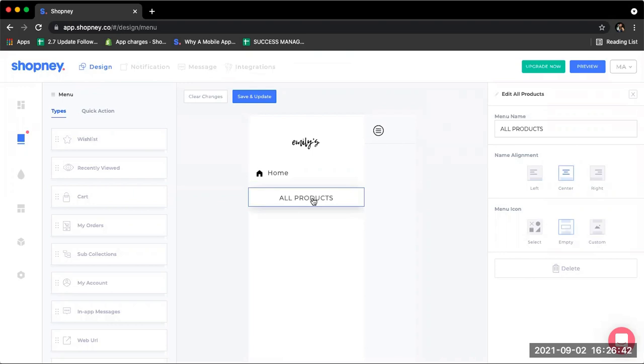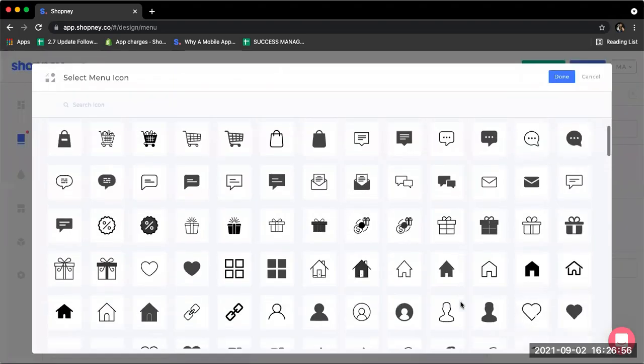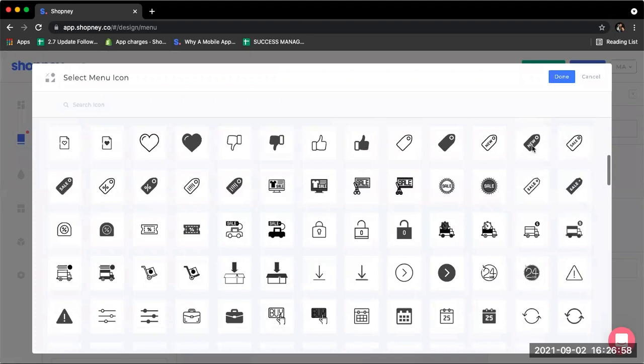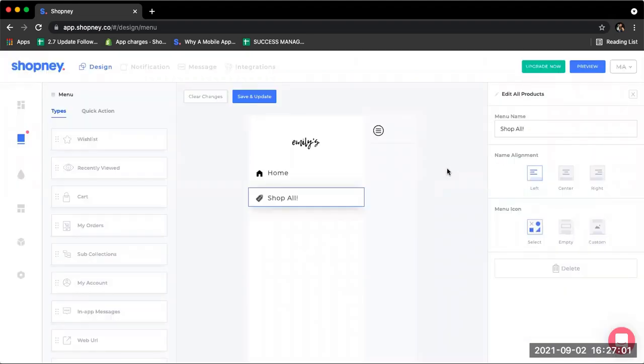All products element is actually a special collection generated by Shopify for mobile apps only. So I have just renamed it as Shop All. I'm changing the alignment again as left and I'm adding a menu icon. So let's go with the new tag. All right, clicking on done.